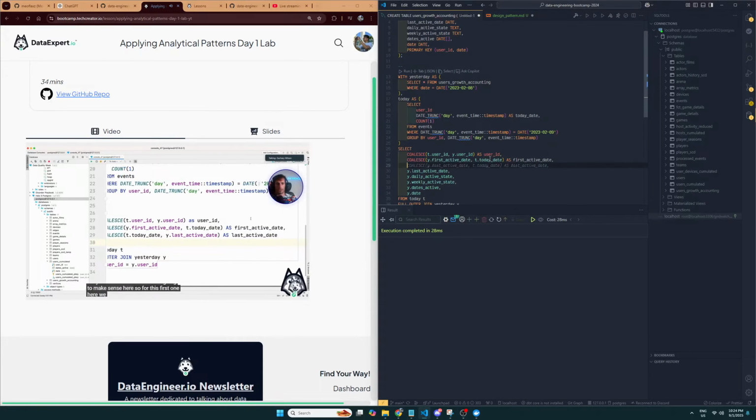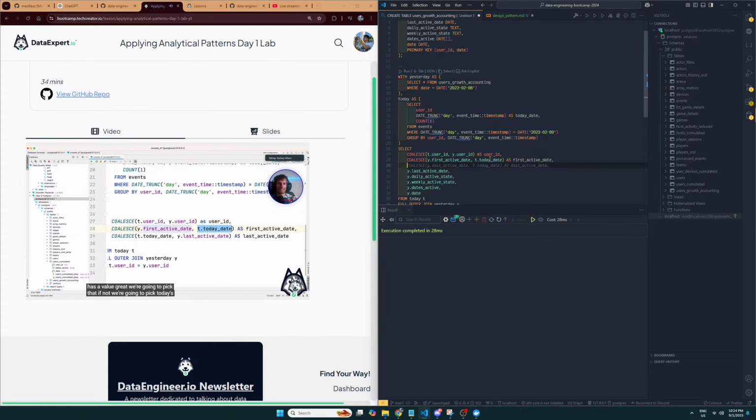So for this first one, we have first active date. Essentially how it works is if yesterday has a value, great, we're going to pick that. If not, we're going to pick today's, because that means it's a new user and they don't have an earlier first active date. Last active date is the opposite: if they were active today, then that's the latest date they were active. And if today is null, then we want to pick whatever it was the last time they were active. So you see how the ordering of the coalesce makes a big difference.